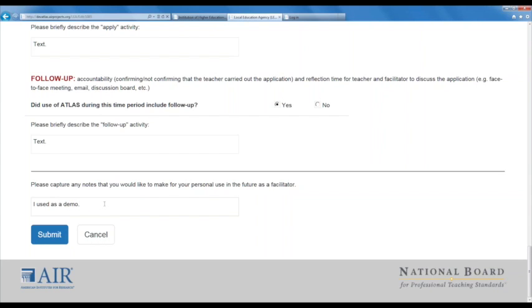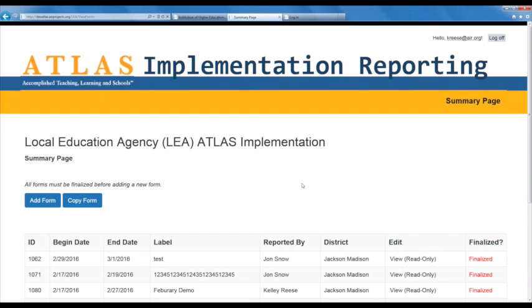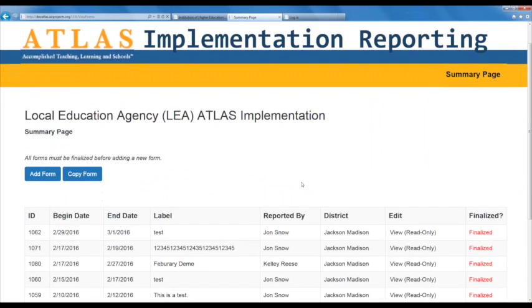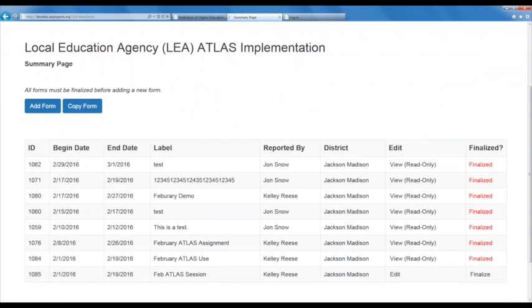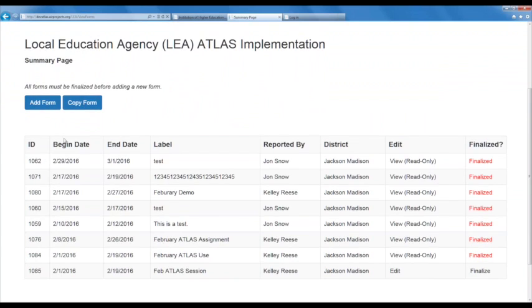Okay, and I'm going to go ahead and click Submit now. Okay, great. So if I scroll down, I should be able to see where this was just submitted. So if you remember, I selected the begin date to be February 1st, end date February 19th, and I called this Feb Atlas session in the label.